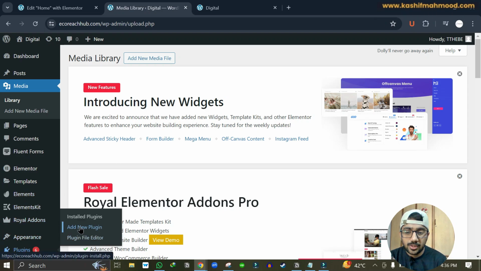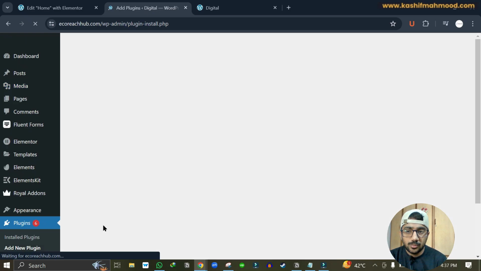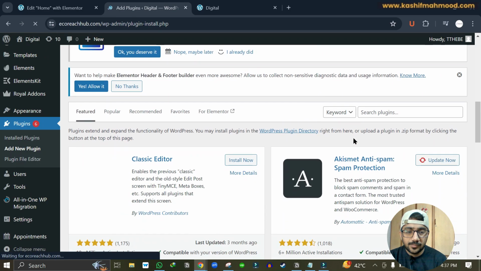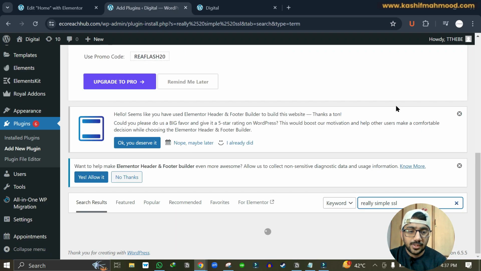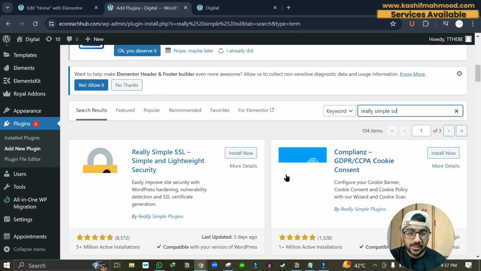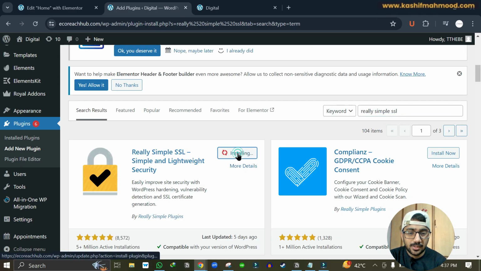If it is not enabled, then you can just go to plugins and you can add a new plugin. That is really simple SSL. You can add this plugin to set up the redirect if you have the SSL. Otherwise you need to contact your hosting provider so they can install an SSL and you can add the redirect using this plugin. So let me just activate it so you can see the process.